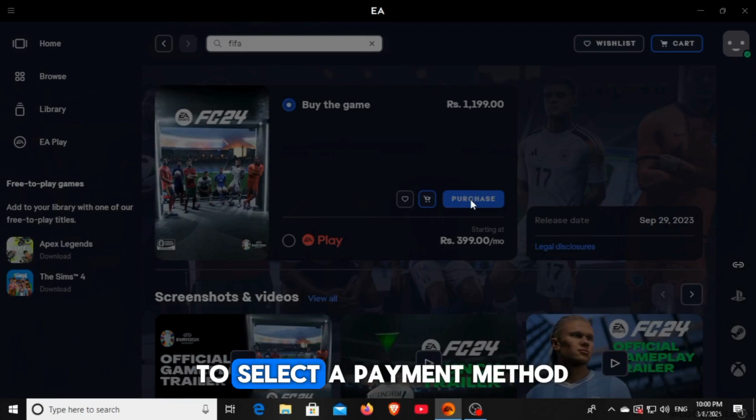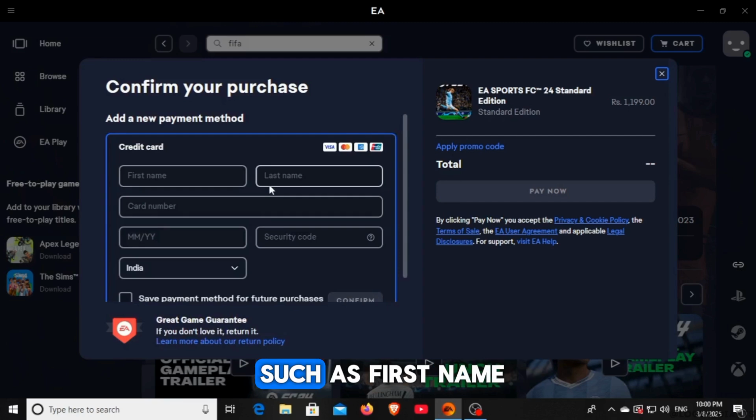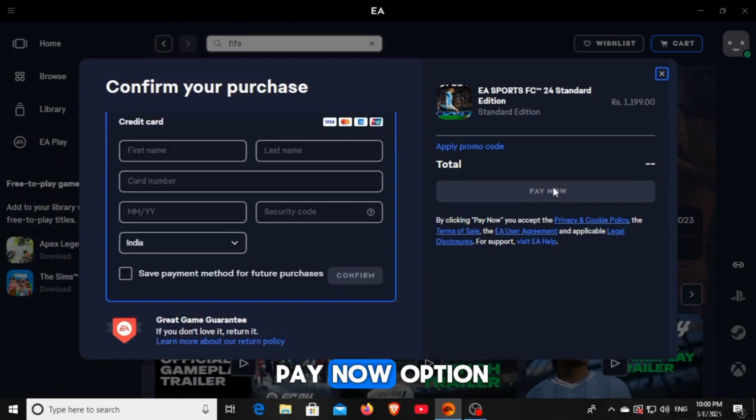Now, you will have to select a payment method. Click on credit card, then enter these details such as first name, last name, card details. Then click on the pay now option.